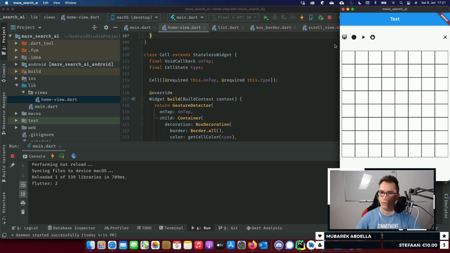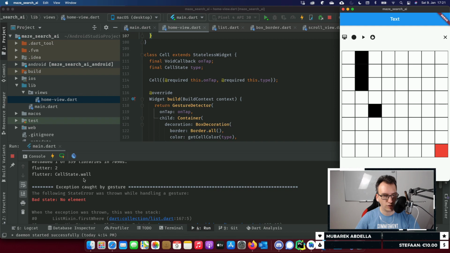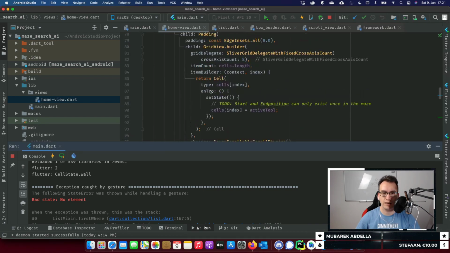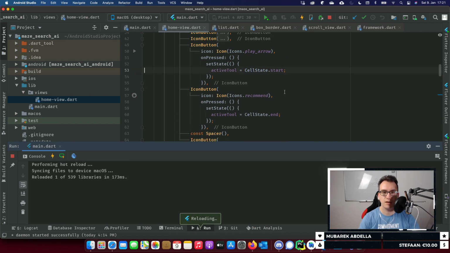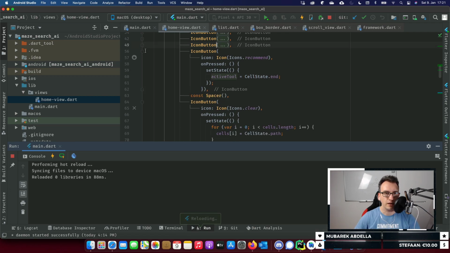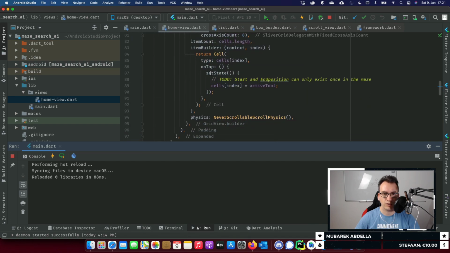That makes no sense, right? So let's see, I click, click, click. And if I create a new starting point, oh, now we crash, no element. Because I'm a little bit stupid, of course. This is the wrong place to do it. So this comes somewhere else. This is only the icon button that removes all that stuff. What we search is actually the cell itself.